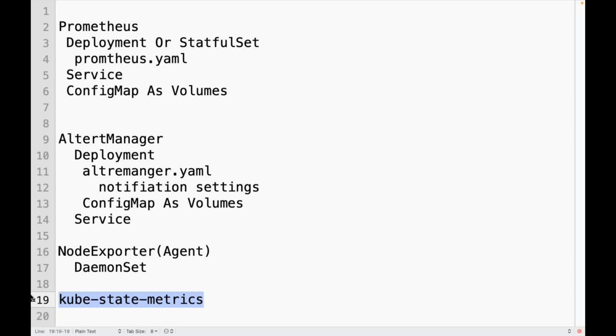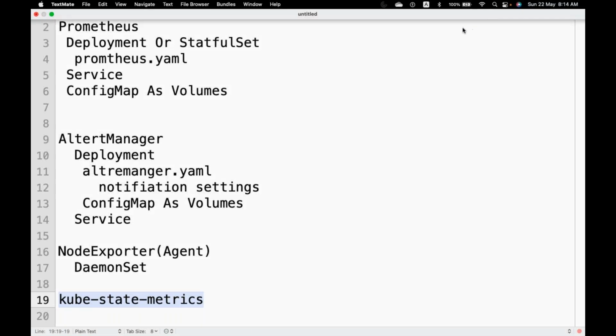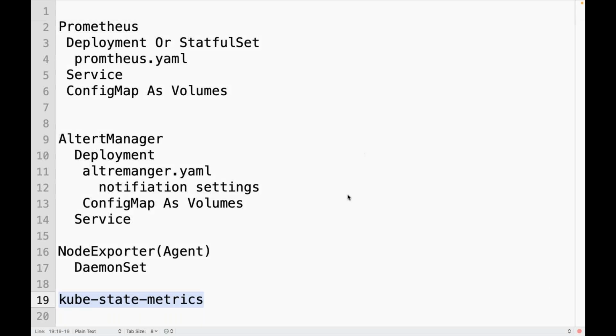Kube state metrics, I am not talking about metrics server. Metrics server is different, kube state metrics is different. Metrics server is just going to communicate with your kubelet and gather the CPU and memory utilization of your pods and nodes. So as which Kubernetes resource can I deploy this kube state metrics? Which controller can I use?